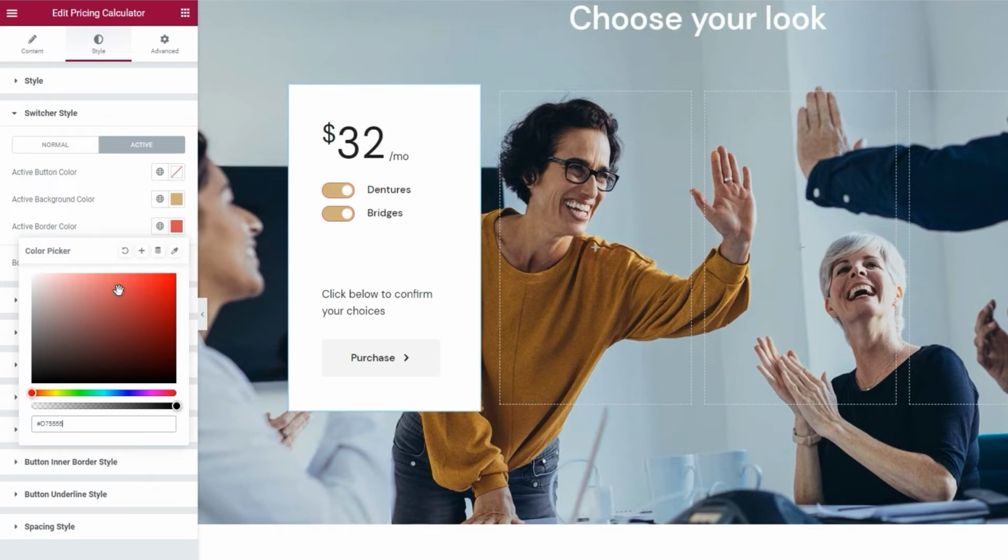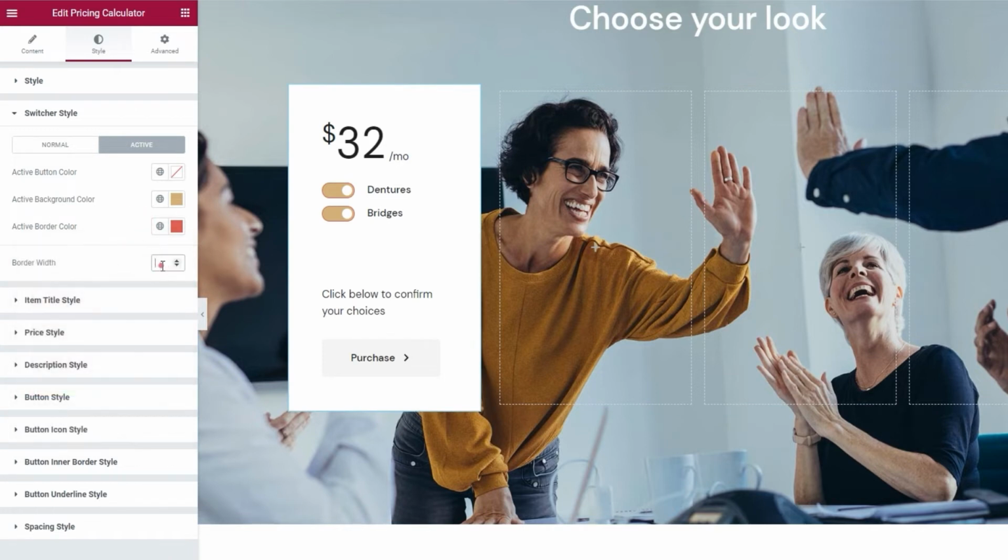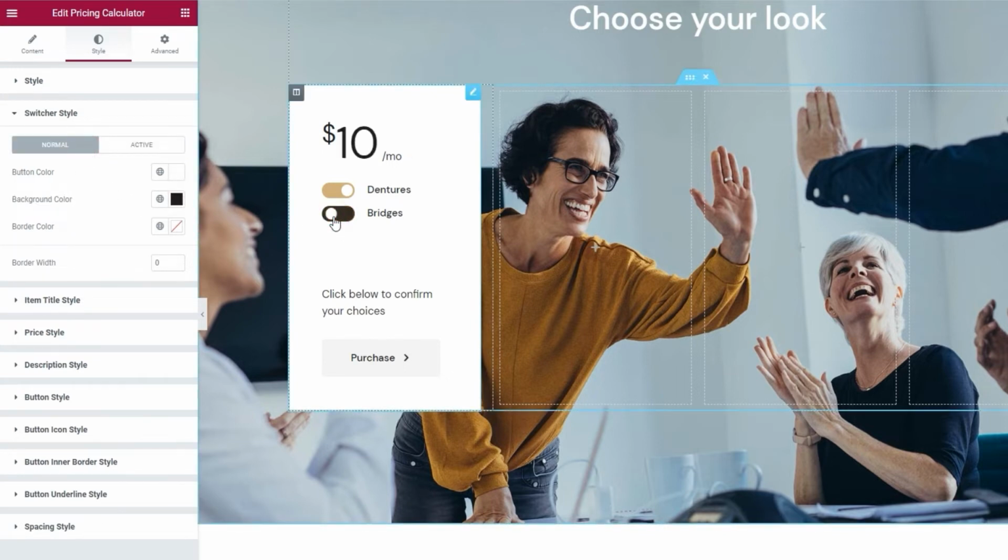There is a default 1 pixel wide border so we can see the color. You can make it wider using the border width option, like so. By the way, whichever border width you set, the value will apply to both the normal and active displays. Okay, let me reset this now. There we go. That's it for the switcher style options. And with the changes I made here, if I move one of the toggles, there, we can see how they differ. That's because I set different background colors for the normal and active displays. Alright, that's that for the switchers.